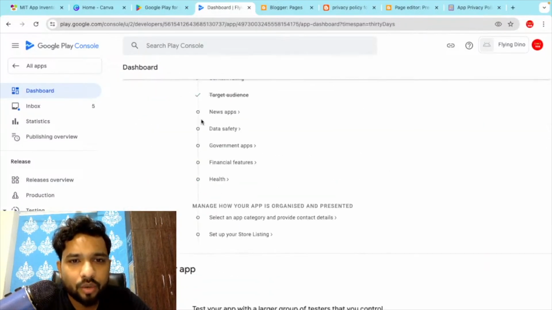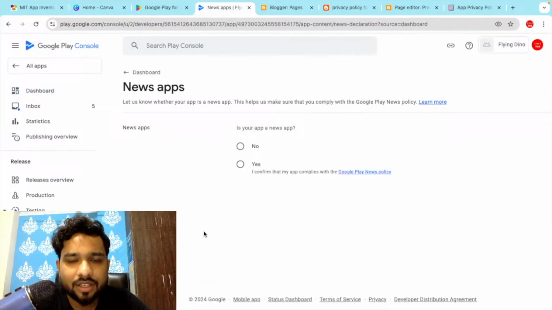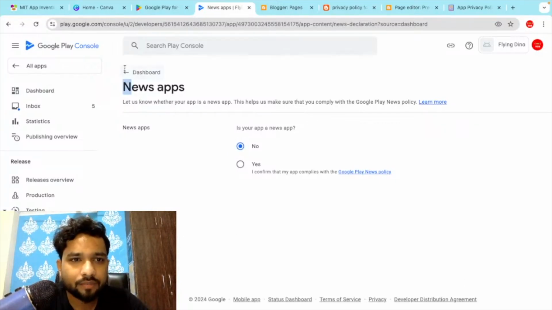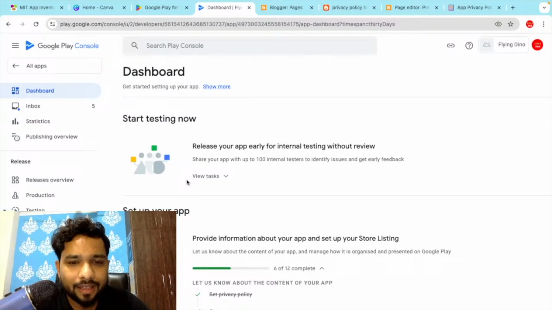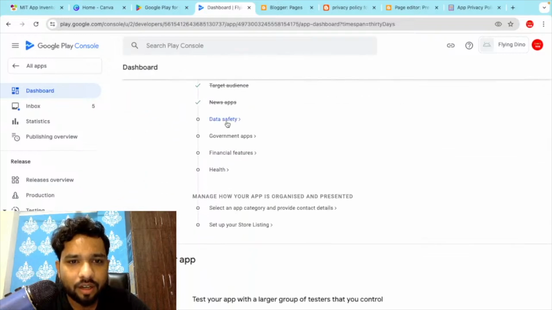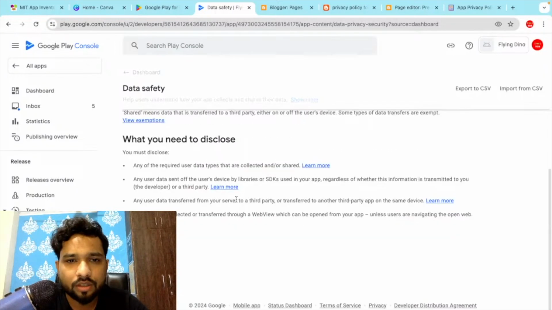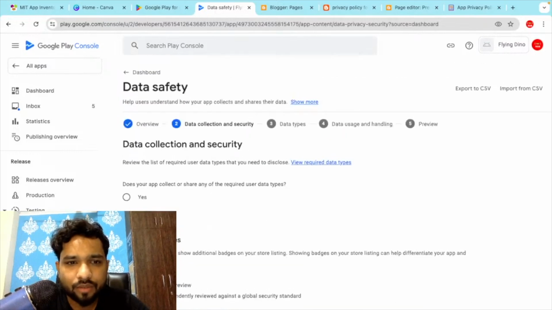Okay, so go down and see the news app. Just click on this. No, it's not a news app, and save it. Okay, now go back again. And here we have the data safety. Click on it, and are we collecting any data? No, we are not collecting any data from the user. So let's click on next.